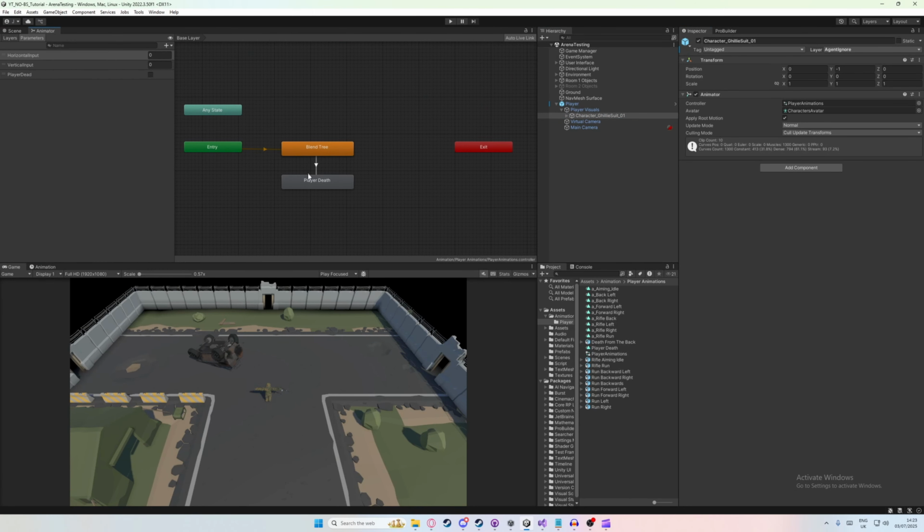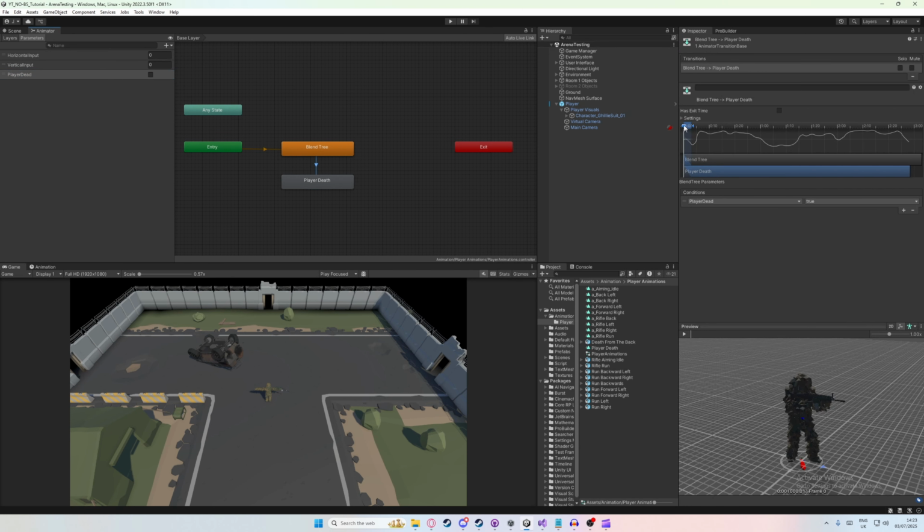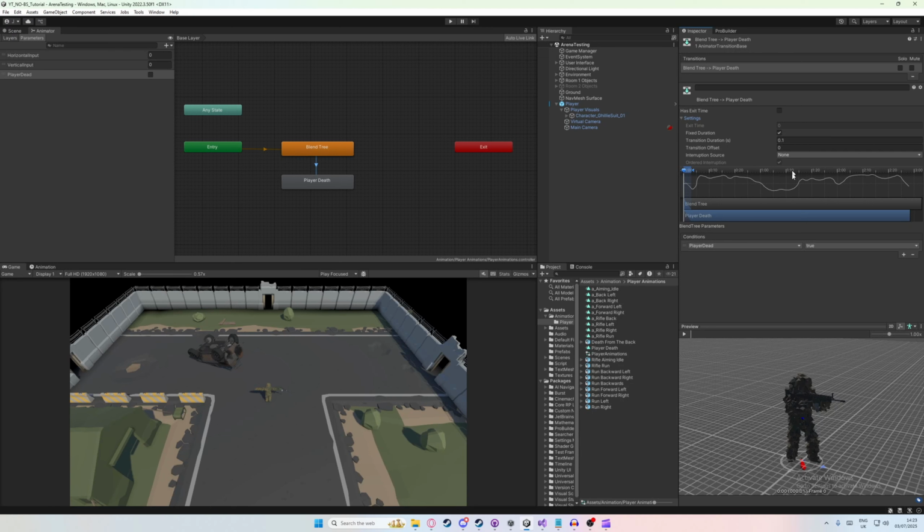I've imported the death animation into this animator controller and created a new boolean for player dead. I've created a transition from our blend tree to the death animation, removed the exit time and transition time so that it happens immediately when they do die, and assigned the condition of player dead to true.